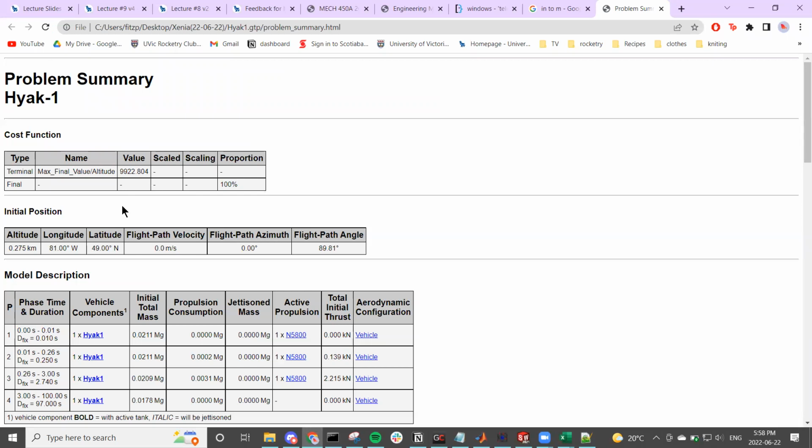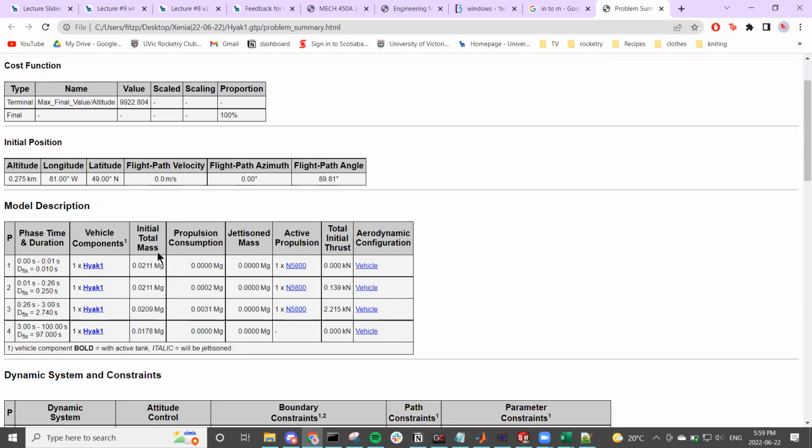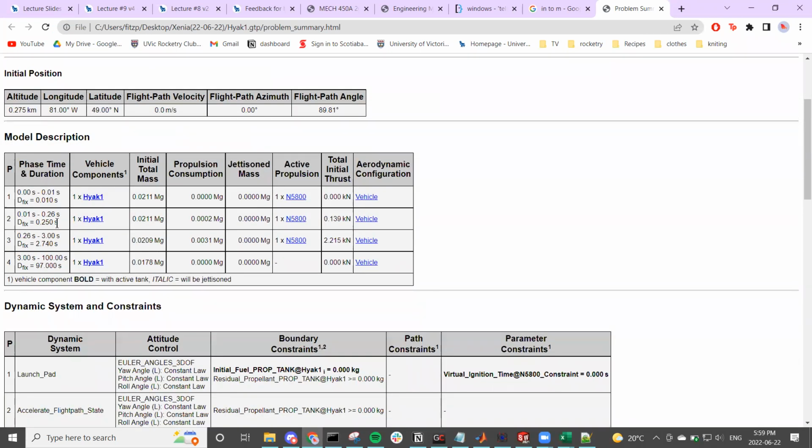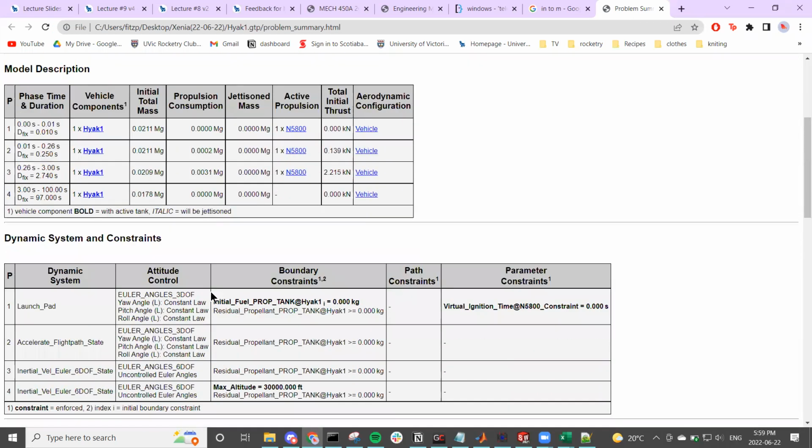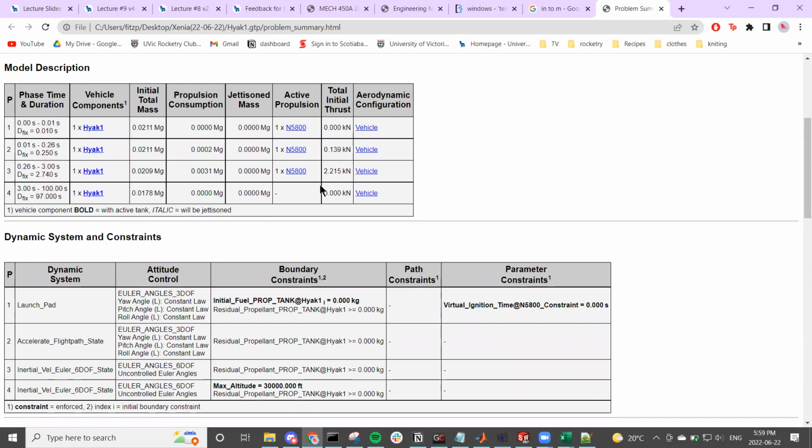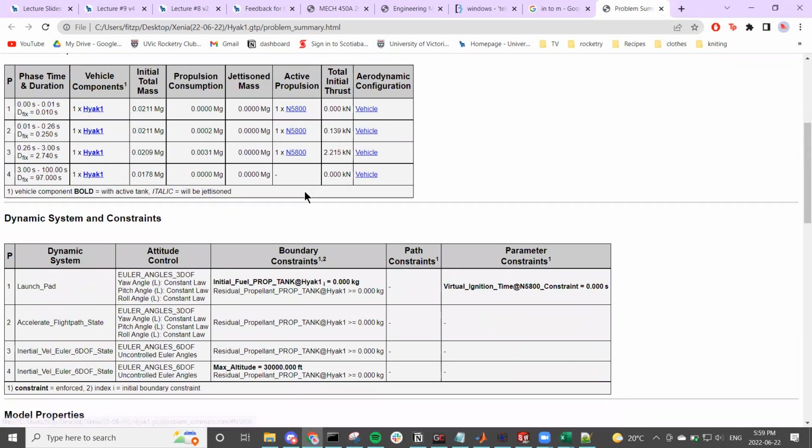So here's your starting altitude, longitude, latitude. Then here's your phase description. So I think this is initial liftoff, thrust. Yeah, this is motor thrust, and then this would be coast to apogee. Yeah, initial liftoff, thrust, coast. You can see the active total thrust. You can make sure you haven't jettisoned anything that you weren't supposed to, and make sure the motors are active when they're supposed to be.